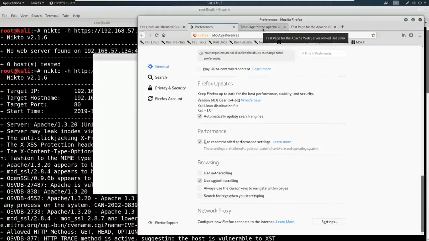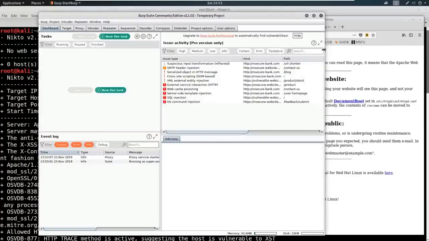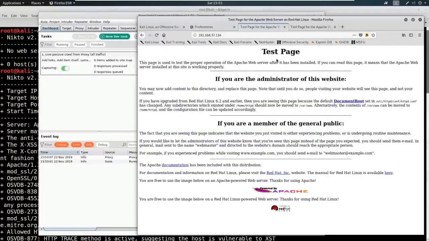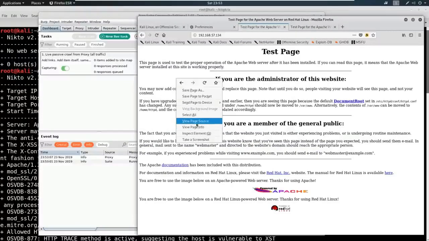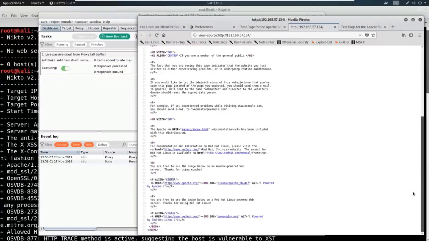And while we wait, another thing that I need to point out is, if this were a real website instead of a test page, a very important thing to do is view the source code. So we can right click in here and say view page source. What we're looking for in source code are any kind of comments, potentially any kind of information disclosures. We might be looking for any sort of keys or passwords or user accounts or anything that might be disclosed in source code that should not be disclosed.